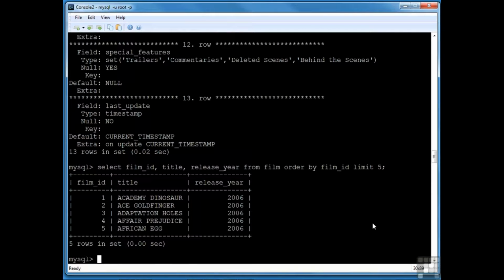I'll go ahead and press enter, and as you can see, the first inserted film was this film titled Academy Dinosaur, which frankly I've never heard of and not even sure it exists. Because it was the first one added to the table, it has the integer ID of 1 and its release year is 2006. Next one, Ace Goldfinger, film ID of 2, and so on and so forth.